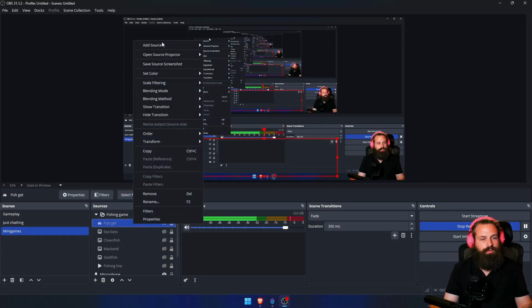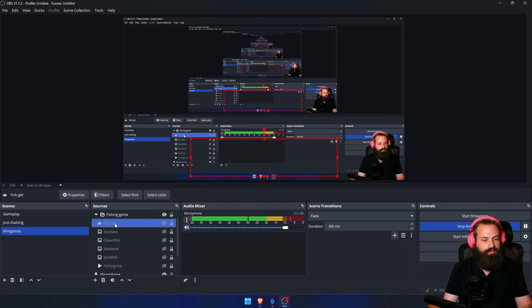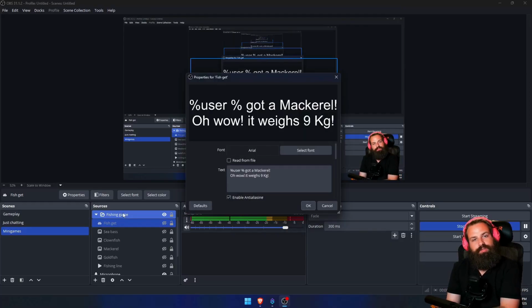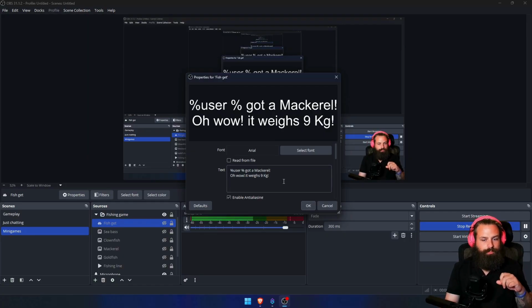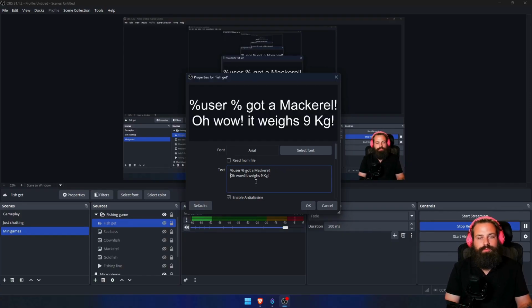So right click, add source, text GDI plus. Now what this is simply a text that shows on screen. A couple of notes here. Place a placeholder text in the box. Try to keep it as true to the original message you want to send as possible. And again, do not have it on one line. That just looks messy. Press enter in between and have it on 2 lines.